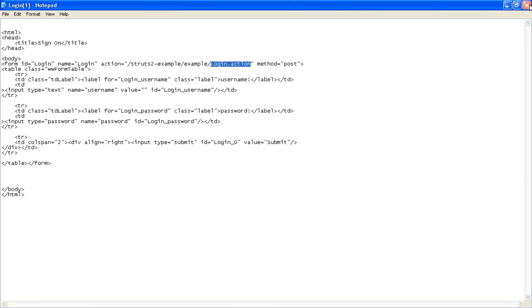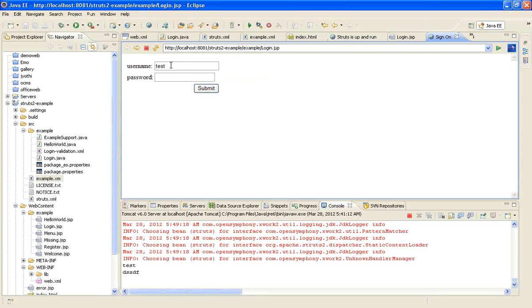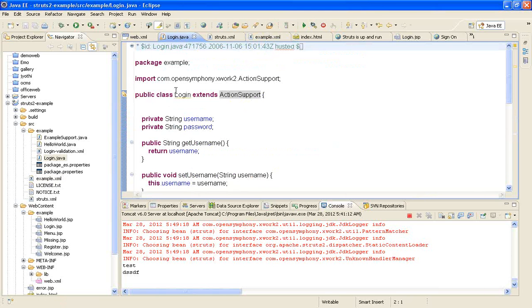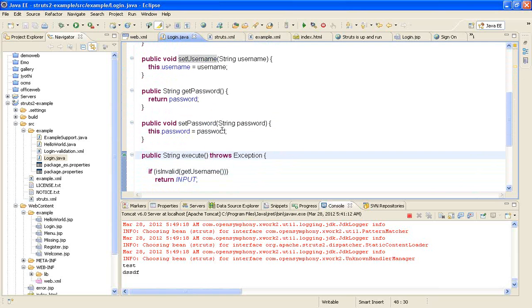So when the filter faces this .action, it will read from the XML file and say, okay, the action that you are hitting is login, and that means this is the class I need to execute. Then it will read the HTTP request parameters, create a login bean, set these properties, username and password, using the setter methods, and then call execute.